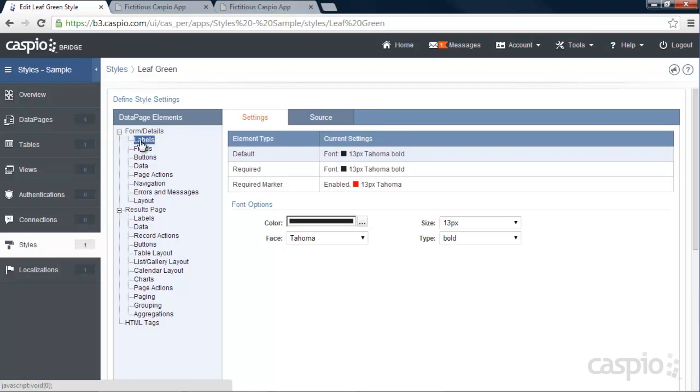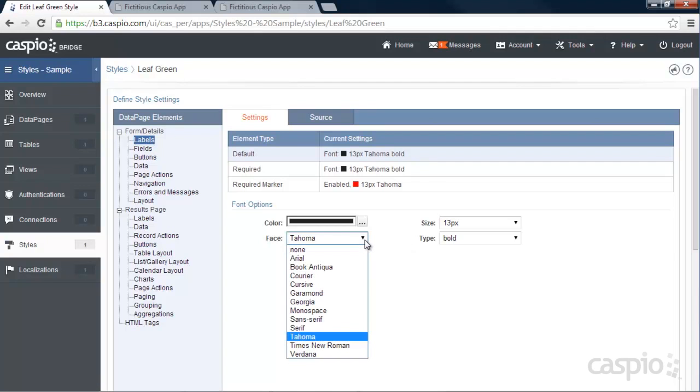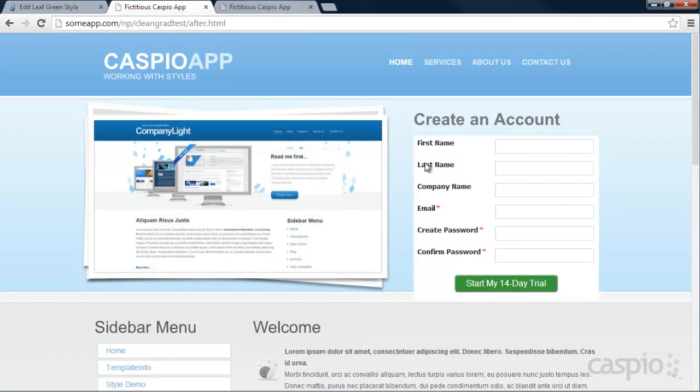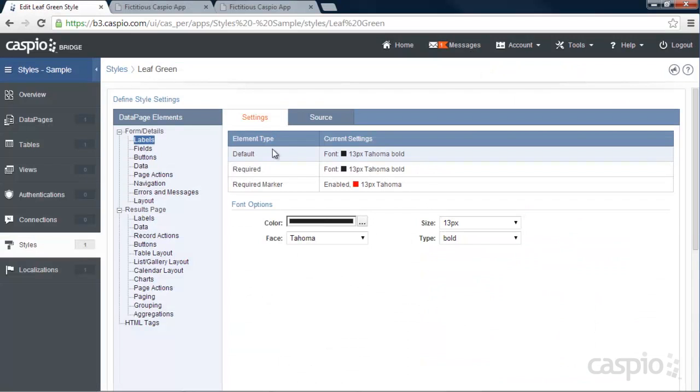So for example, the first option is labels. You can see that we have a black color for the label, 13 pixel label size, it's in bold, and then we have the face Tahoma, which if you look at the form, those are the labels. Now we have two types of labels. We have the default ones, which are not required, and we also have the required labels. So if you're making changes, if you have required fields, make sure you apply the same changes to both of these.